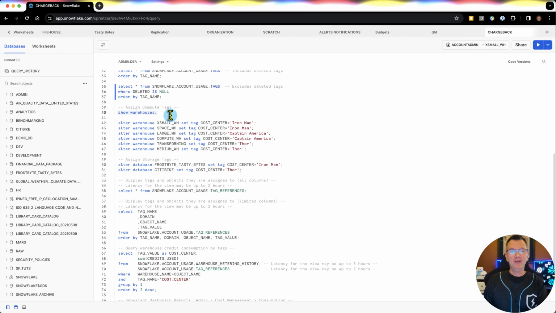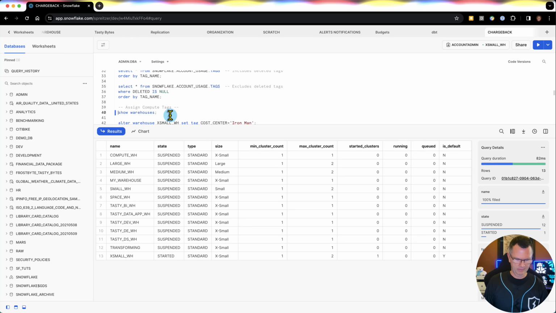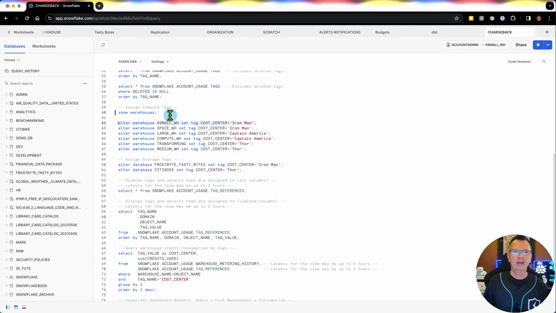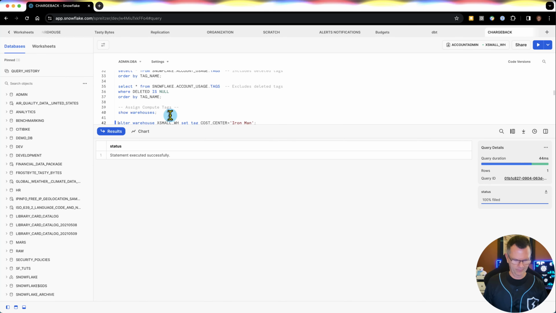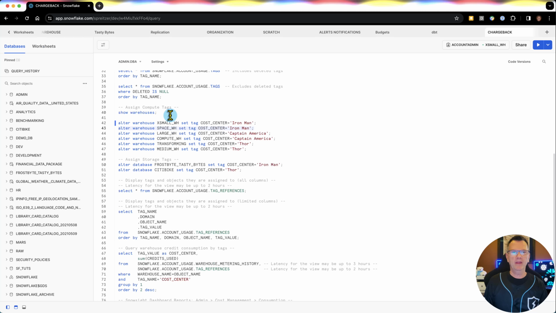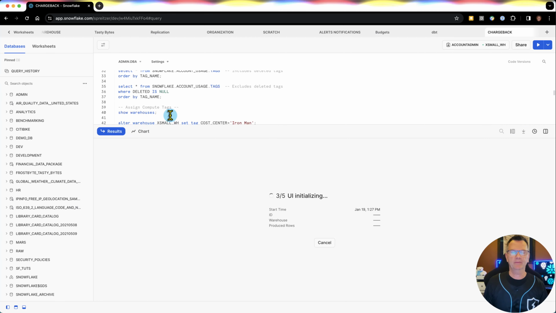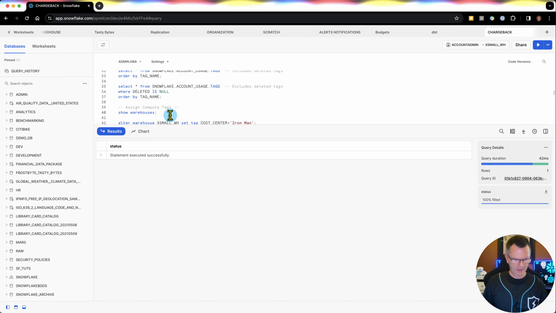We can monitor compute and storage with tags. So here are the warehouses in this dev account of mine. And if I want to set extra small cost center equal Iron Man, then we will use this alter warehouse statement. And then let's just highlight the rest and do them all in one pass. Okay, those have been set.